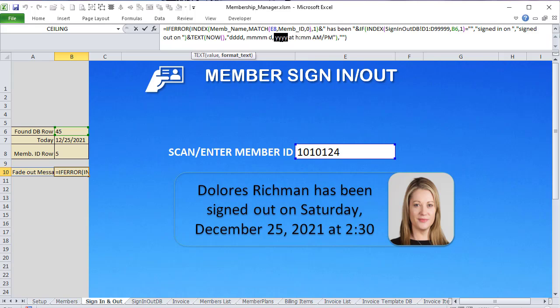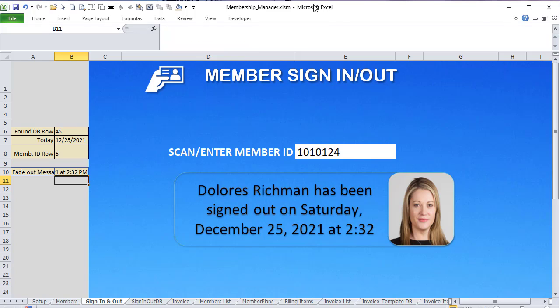And then I want to format the time. I want to put the word "at" in. Notice it says at. Then I want to put AM/PM, and then h for the hours and 2 Ms for the minutes, AM or PM. Otherwise, if there's an error, put nothing. And what that's going to do is put that text. Okay, so we know how we get the dynamic text, whether it's sign in or sign out.